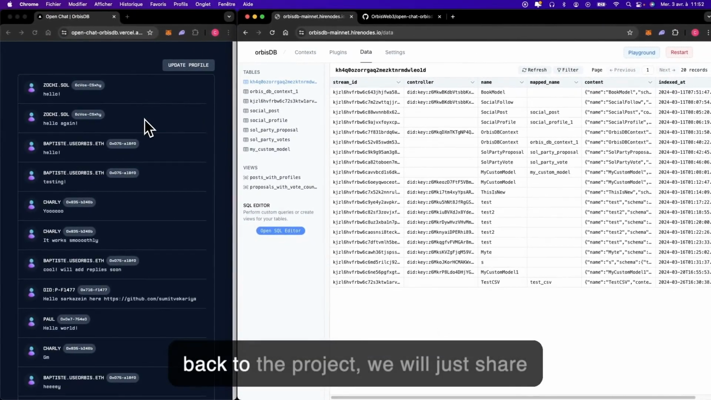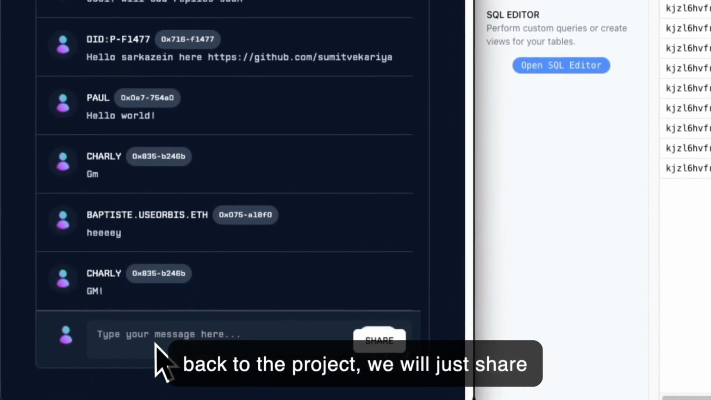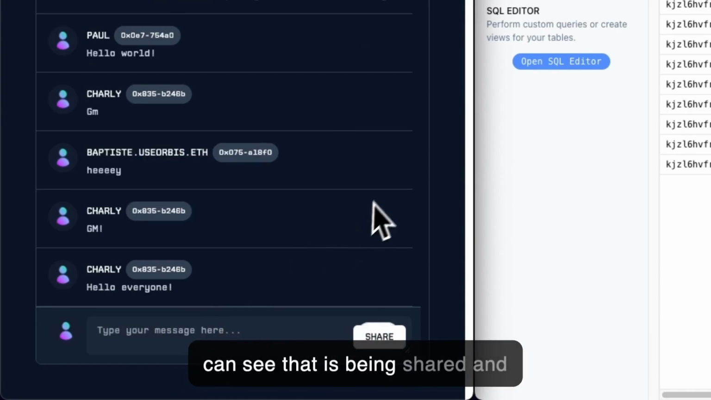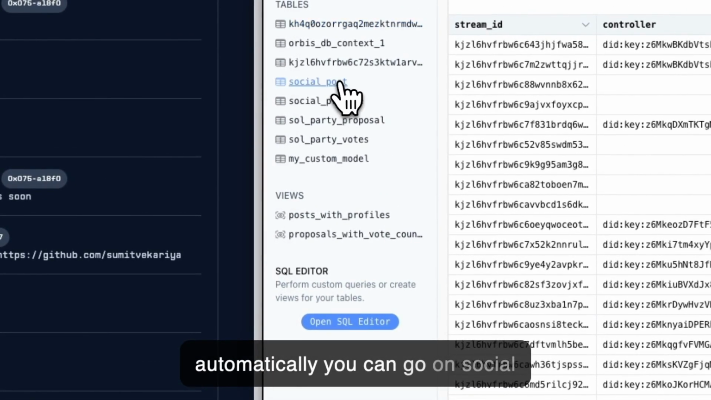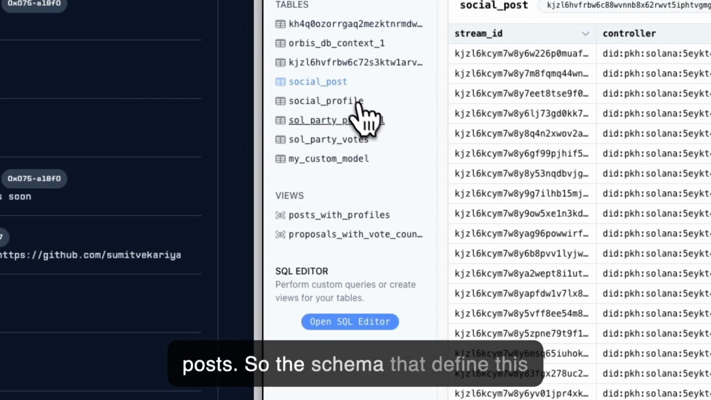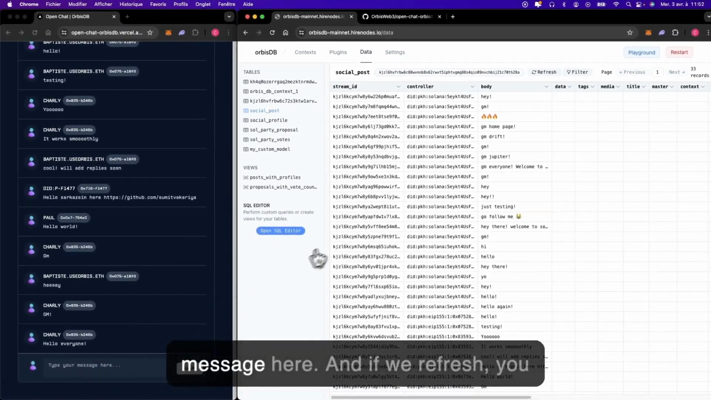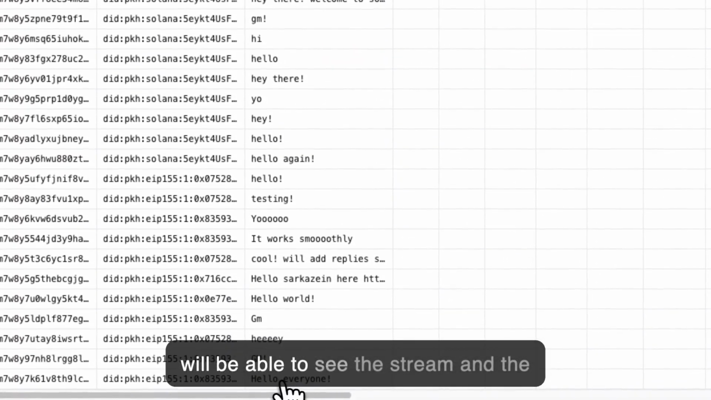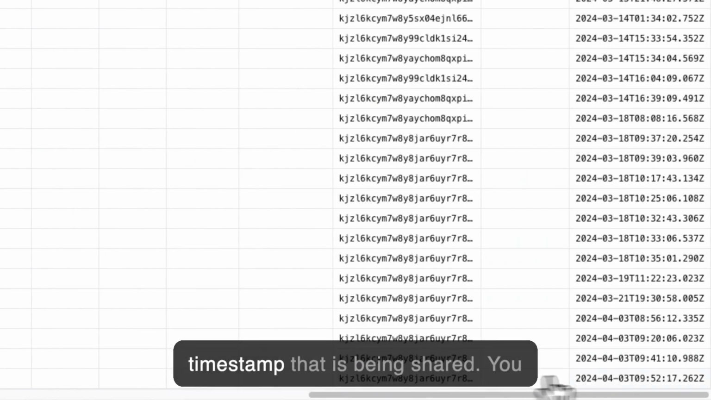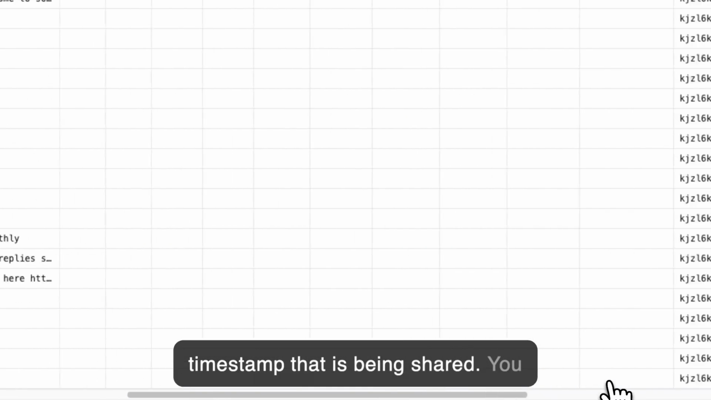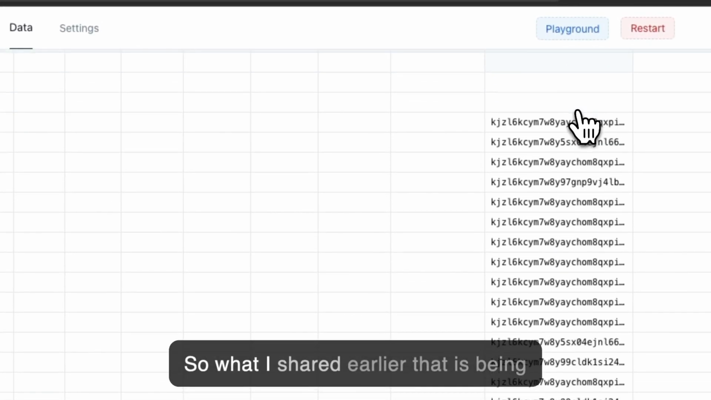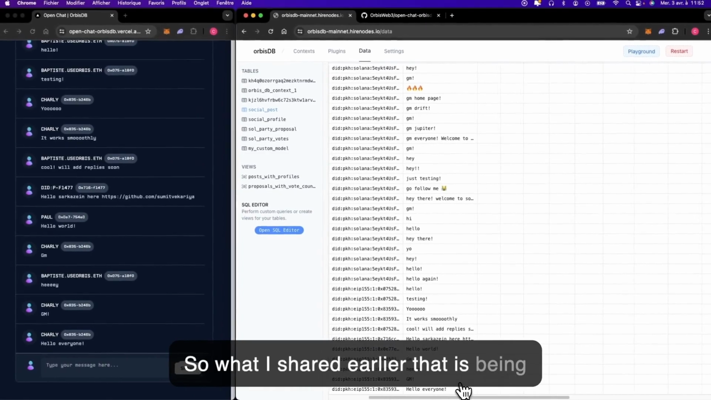So if we go back to the project, we will just share a very simple message here. So you can see that it is being shared, and automatically you can go on social posts. So the schema that defines this message here. And if we refresh, we will be able to see the stream and the timestamp that is being shared. You will also be able to see the context, so what I shared earlier, that is being attached to this stream.